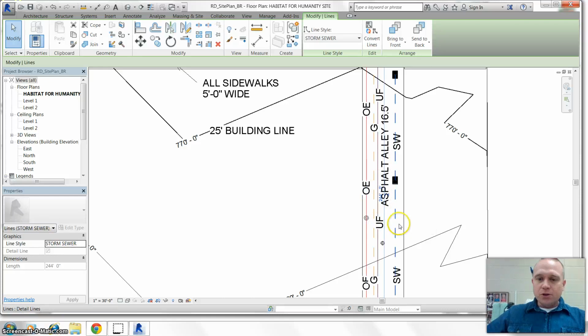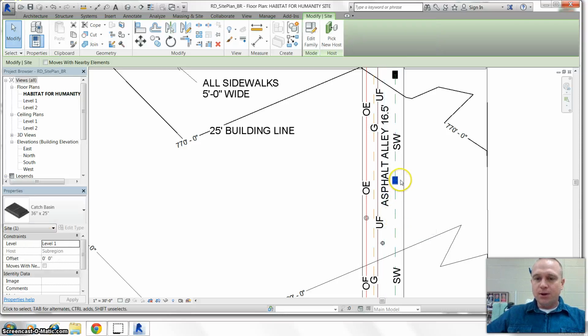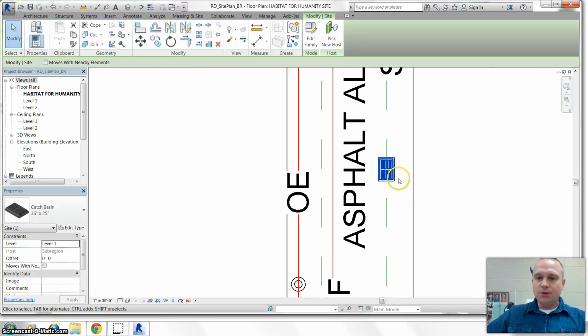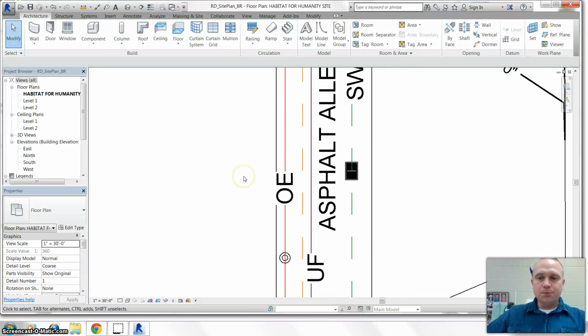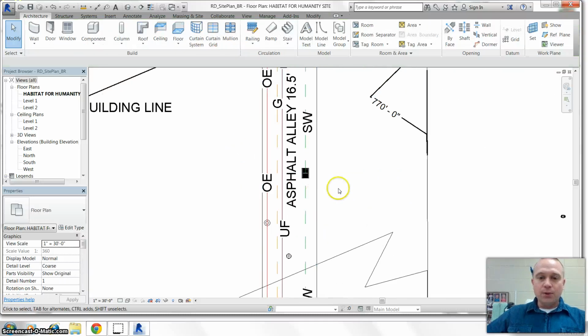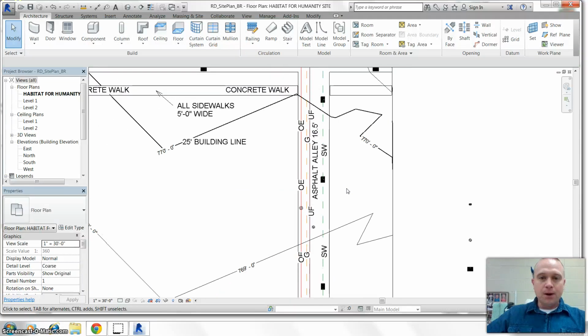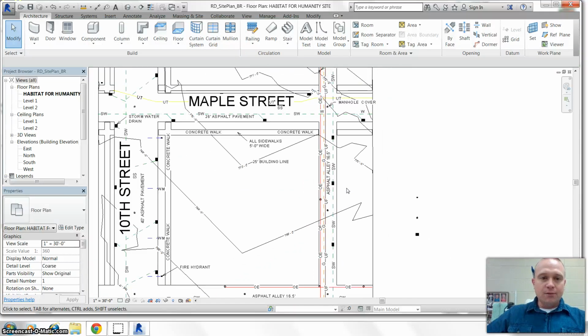Over here we have our storm sewer, and if I come in here and zoom in a little bit more, you can see this grate. The storm sewer is where water goes when it rains. It goes down in the gutter. All right, and so that's kind of what we're looking at for our property here.